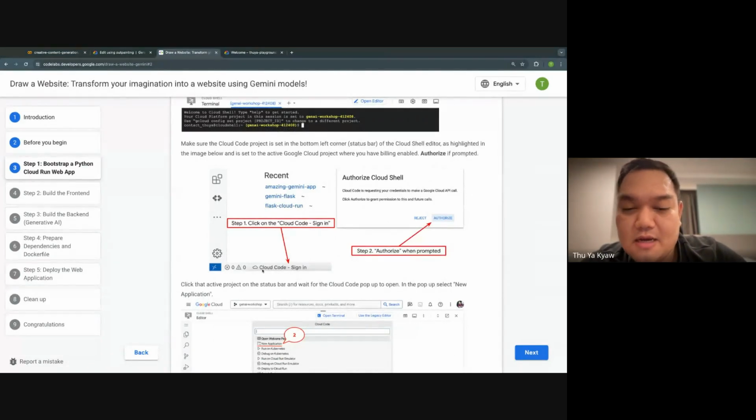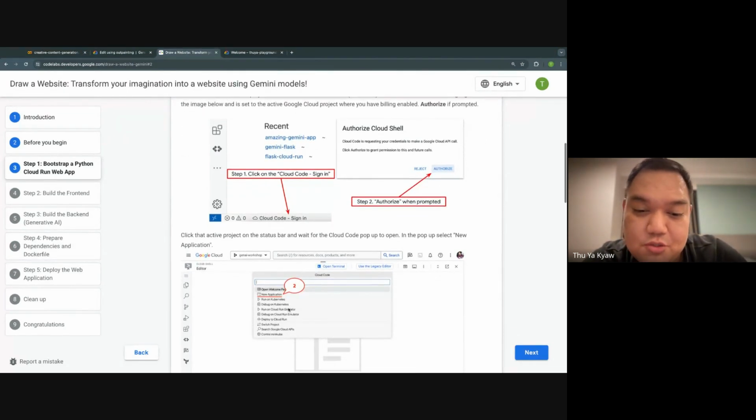So if you click on the Cloud Code sign in, or you might see your project being selected already. If it's already selected and you want to change it, click on it and you will see an option to switch project. If you are seeing sign in first, click on this, and then you will see the Cloud Console shell. Click on authorize, and it will sign you in and choose the project for you, right?